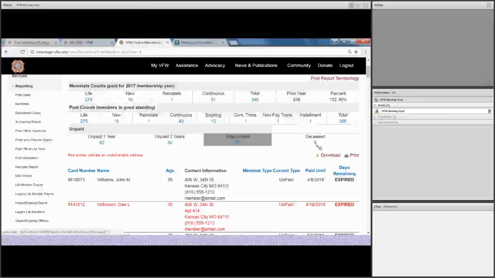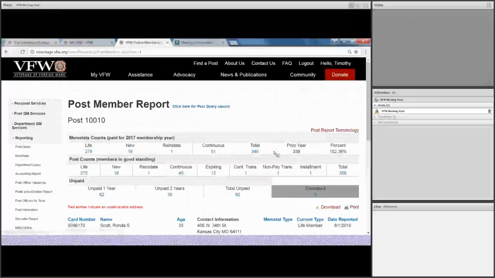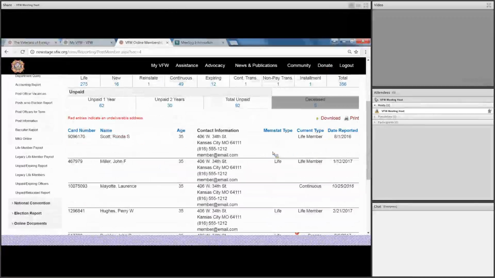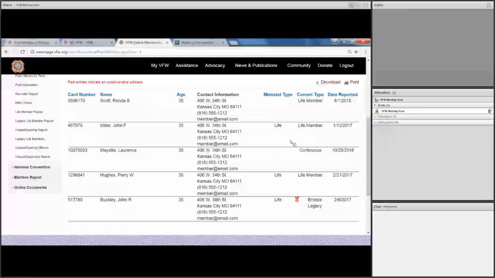There's also your 5 deceased. So if you click on here, it's going to show you who has been marked as deceased in your post. And if you are the quartermaster and you notice that John Miller you did not mark as deceased and you want to find out why, it could be that his spouse returns mail marked as deceased or contacted national headquarters instead of the post, but they were marked on that date.